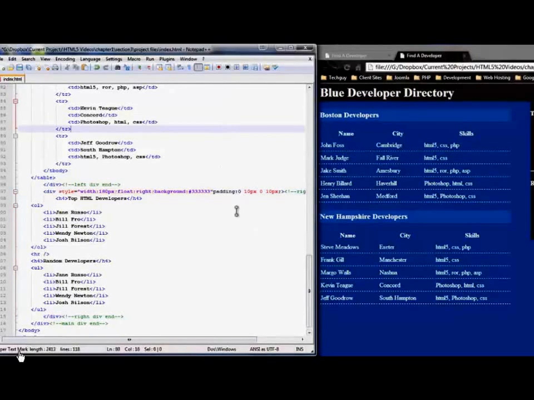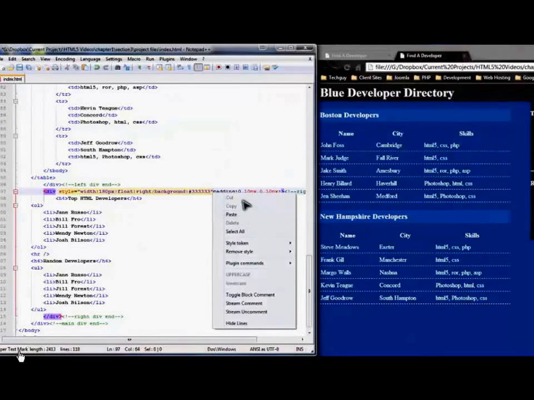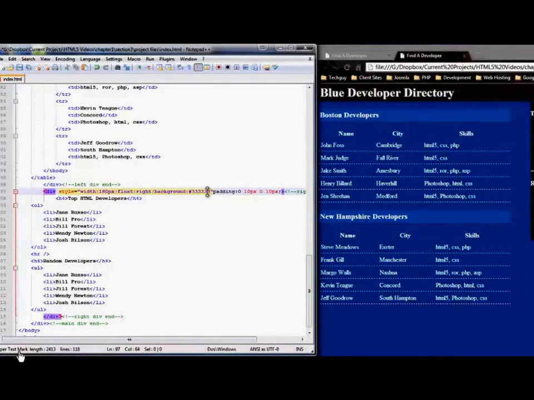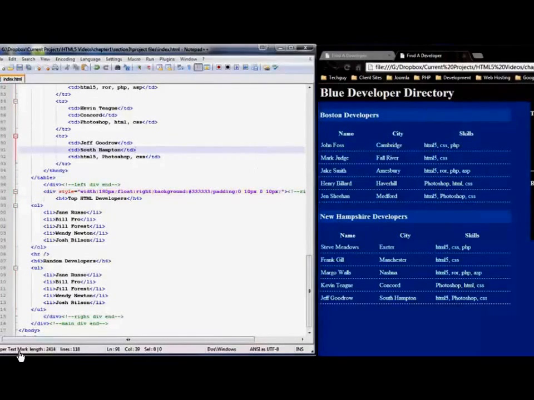Alright, so, oh, actually, hold on, I got an error here. Sorry about that. Okay, save. Let's reload. We should have some padding on the sides.